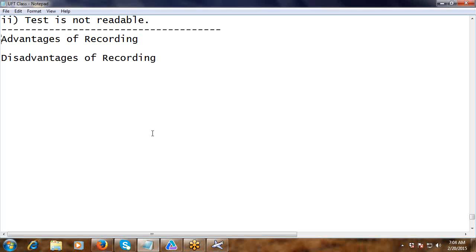No. See, at this point of time, we discussed only one method for test design. Recording only. We didn't discuss other methods, keyword driven methodology, descriptive programming, etc. If you discuss at least two methods, then you can say these are the advantages, those are the disadvantages. We discussed only one method. So we can't say these are the advantages, those are the disadvantages. After discussing another method, then we can decide.